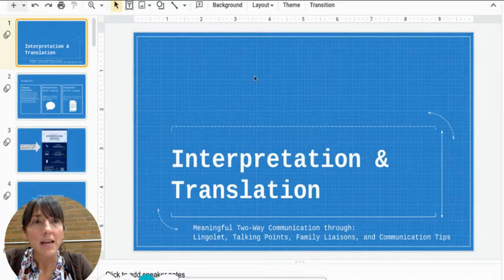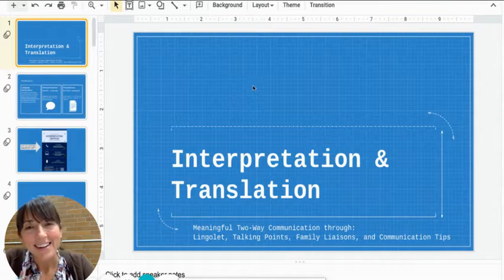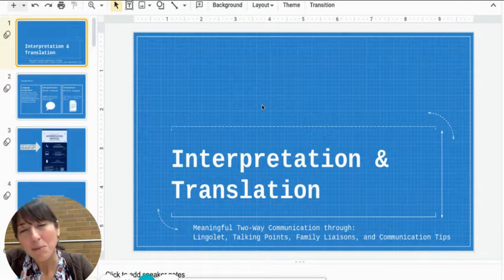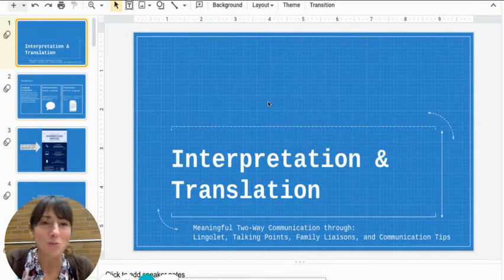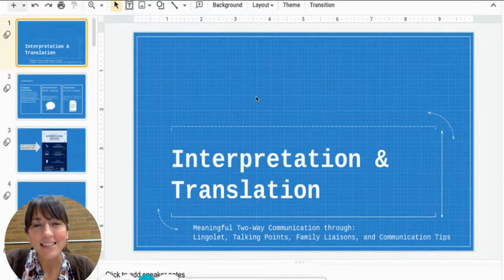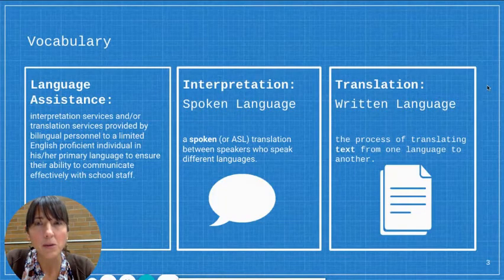This slide deck is a huge one that has more information probably than you will ever need, but we want you to know what's available because what works for some people doesn't work for other people in terms of technology and context. So just so you know, there's a lot available for helping families and staff members communicate and have meaningful two-way communication. So check out that full slide deck that will be located in the notes.